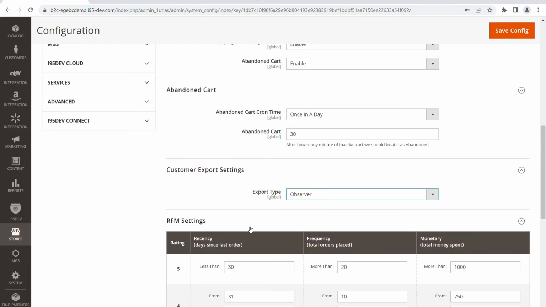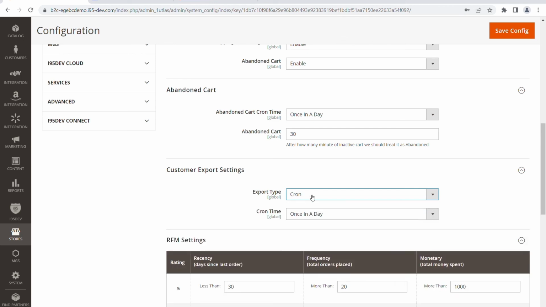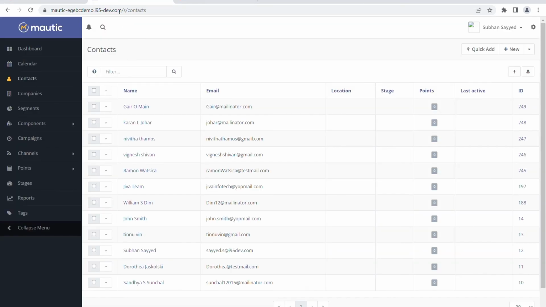The other way is if you deselect that and select cron as an option, when you create a new customer in Magento, it will not move to Mautic quickly, but instead it will wait. It will process once in a day, twice a day, based on the option which you select as a cron time, and due to which the contact information goes to Mautic.